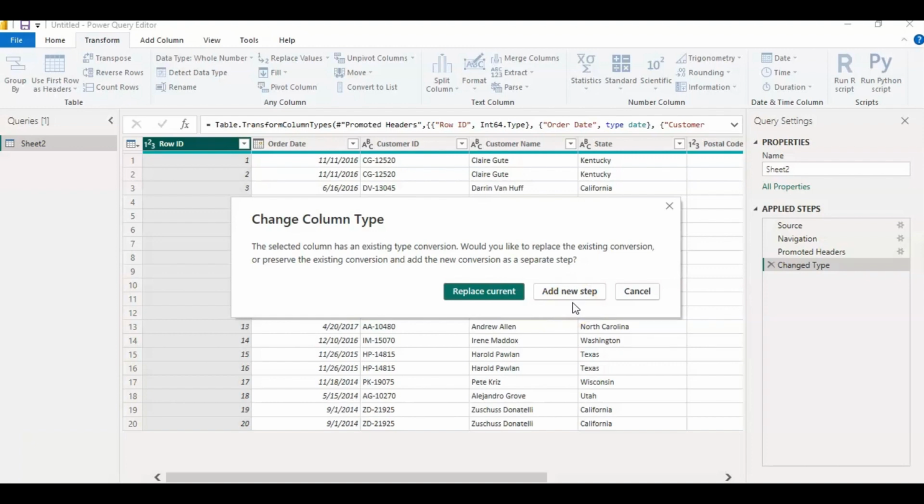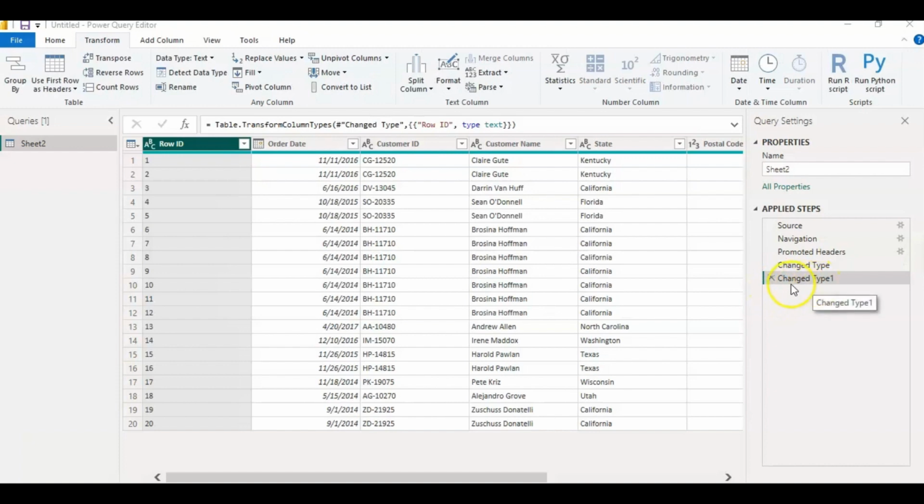Here I want to add a new step. So let's select add new step. Here we can see that a new step is added to the applied steps, that is change type 1. And the row ID column is converted to text data type, which you can see over here. It's represented by ABC, which means it's a text data type. And here also you can see that it's a text data type.